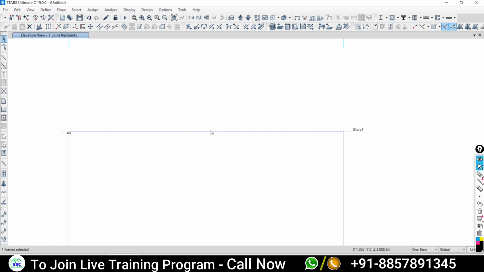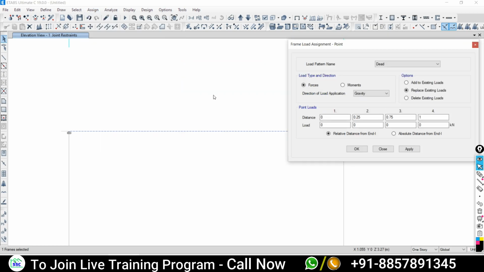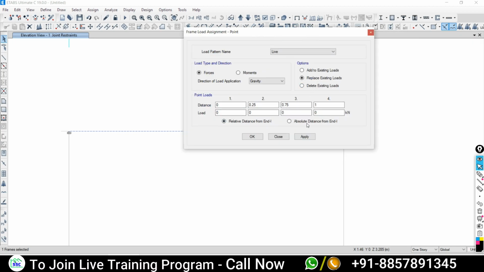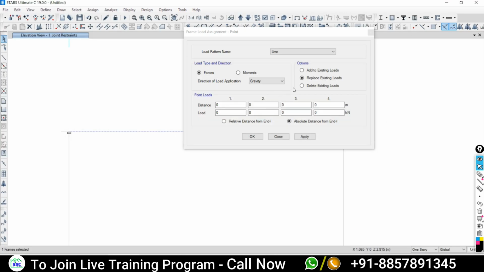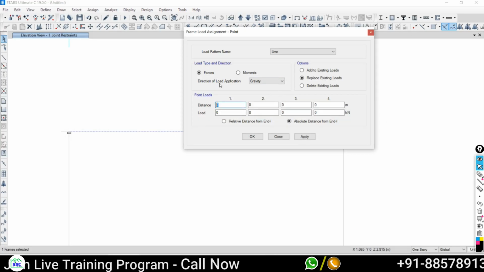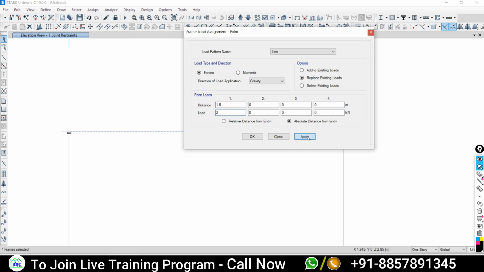So select the frame, go to assign, go to frame load, go to point load, and under the live load pattern, what should be used, either relative distance or absolute distance? Absolute. Select absolute distance. Distance is what? From the left end it is 1.5. At 1.5 meter, 2 kilonewton force is there. Choose this 2-1. Say apply.